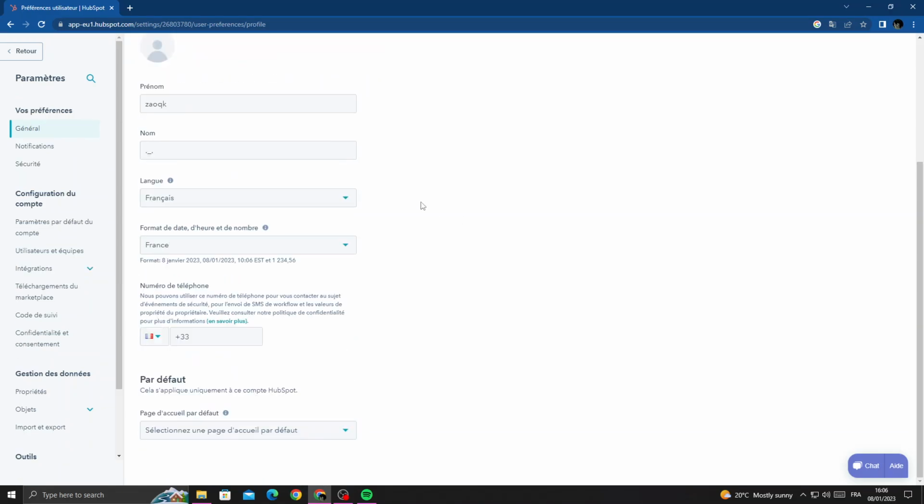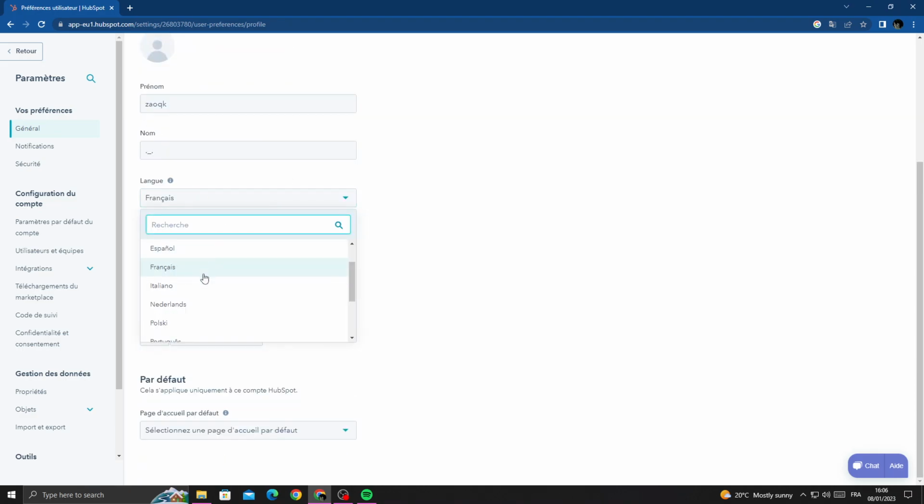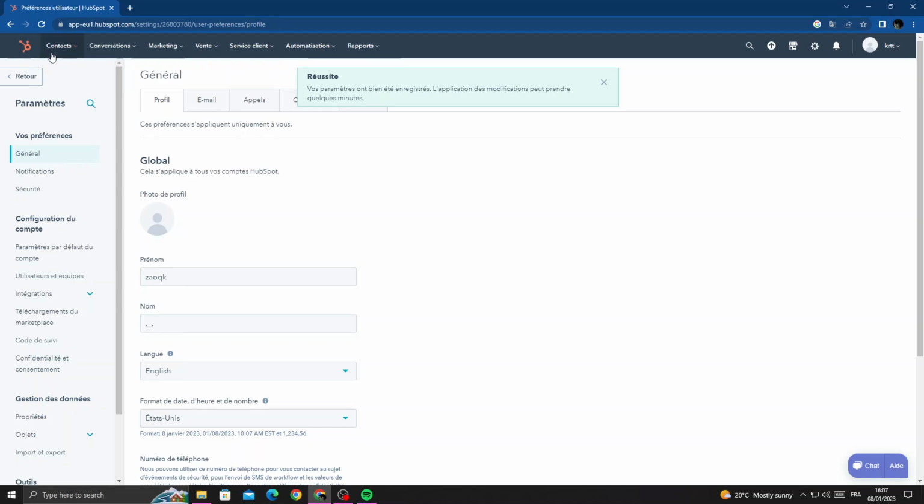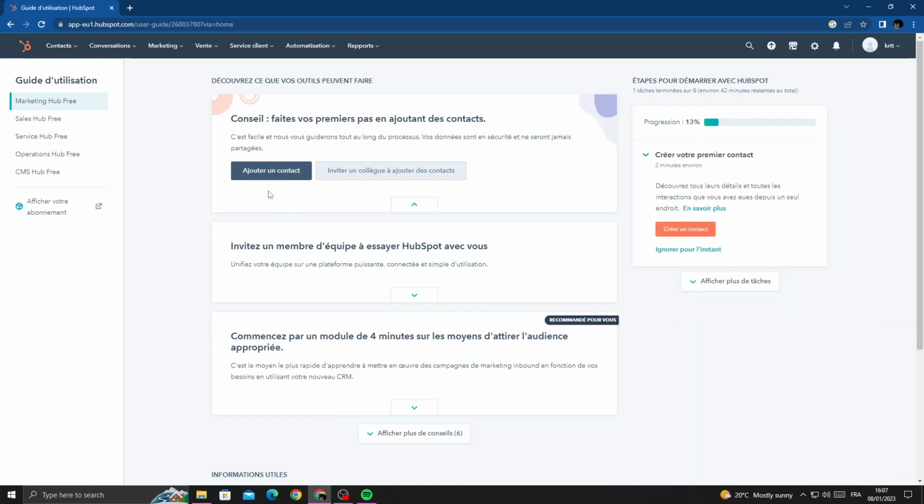Now just scroll down until you find this one here. You can change the language if you want, and then click save, and that's it, it will be saved. Just wait and then click this icon in the top corner, and that's it.